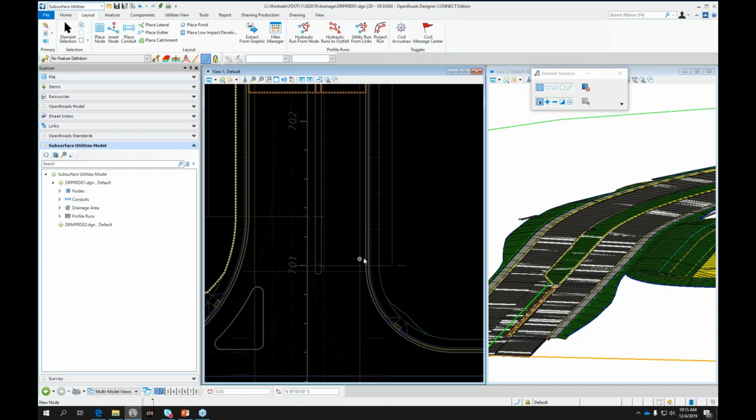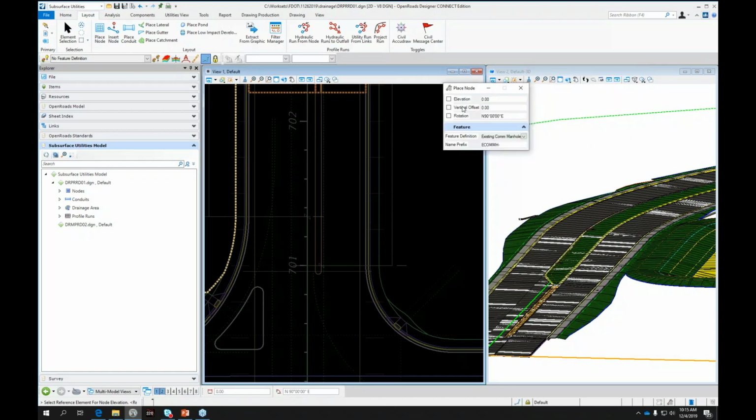So for example, if you wanted to place a new node, I'll just zoom into this intersection, and let's say I want to place another inlet down here. I could go to the place node tool, and it will bring up the dialog box, and then within FDOT Connect, we've delivered all of the things that you would need. So in the stormwater nodes, I would put in a drainage structure. This would be a curb inlet. Let's say it's a type 10.